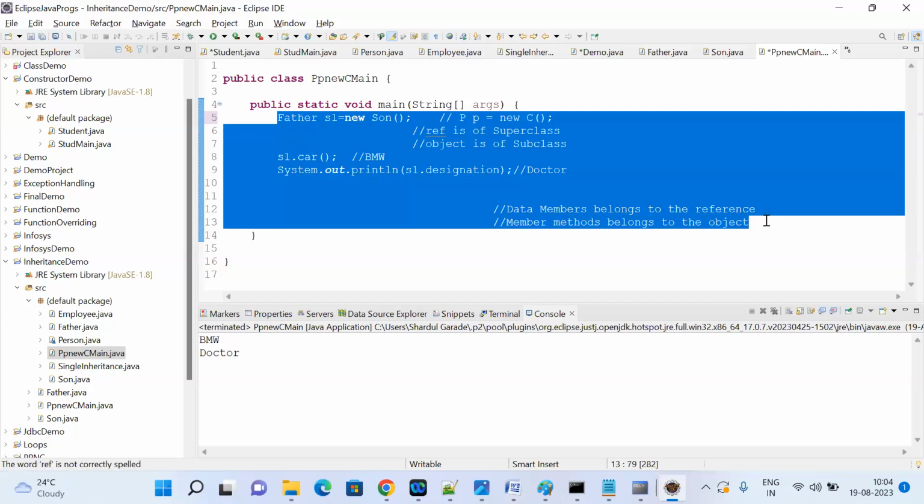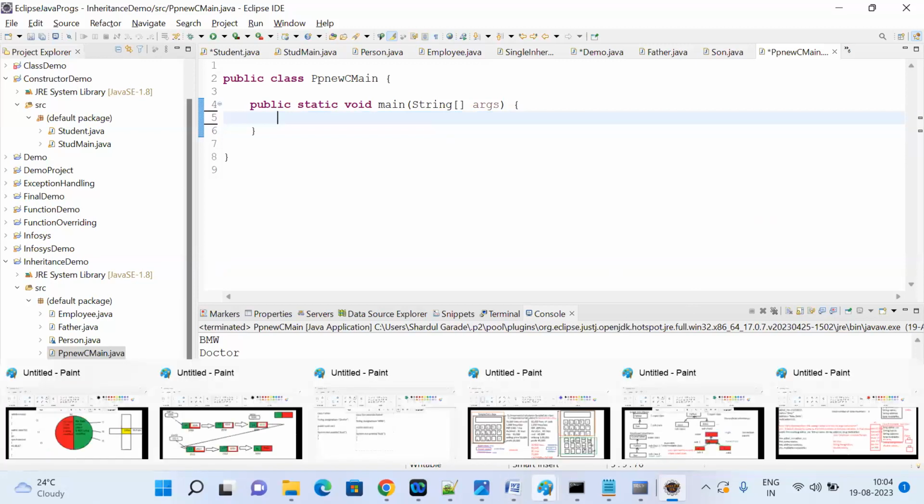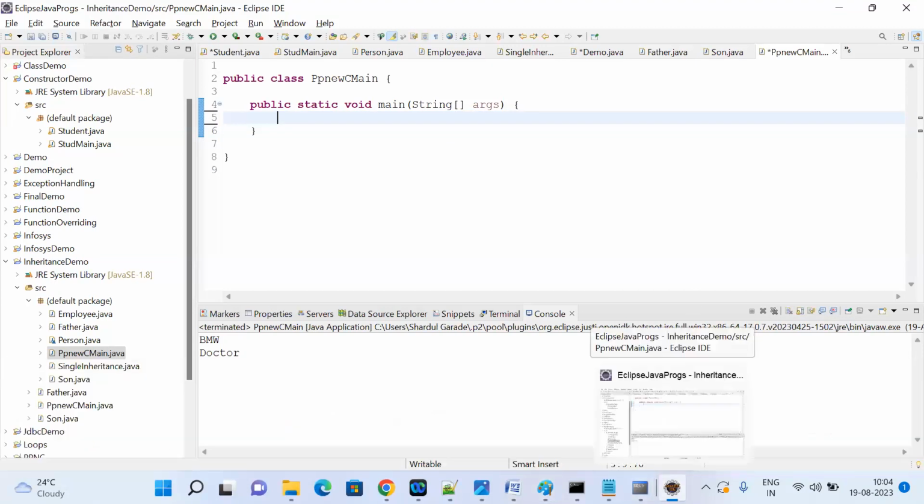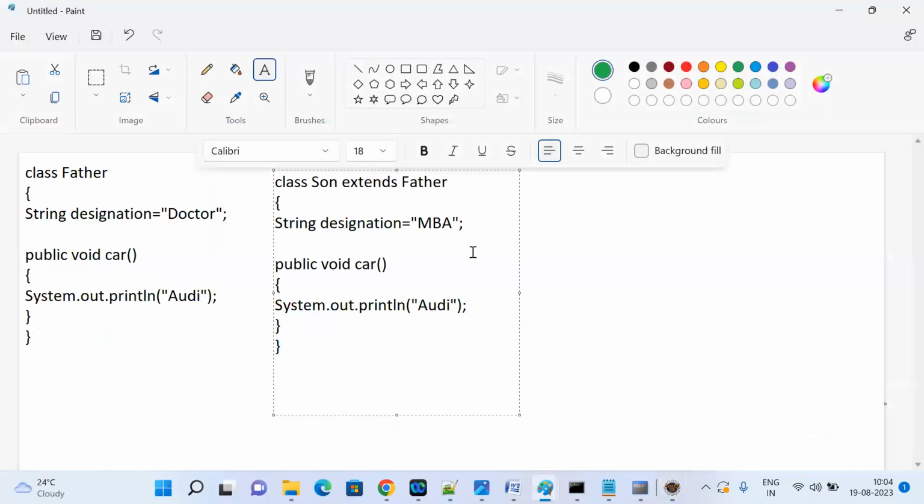Now we can go to the next point of discussion. So inheritance understood, guys? Yes. Then what we just did, can we solve questions based on this? Yes, you can solve questions over here.